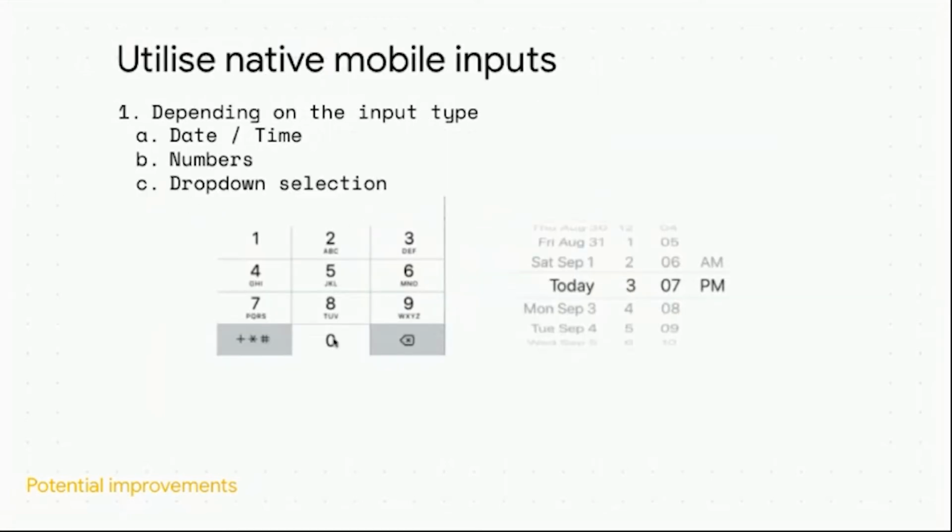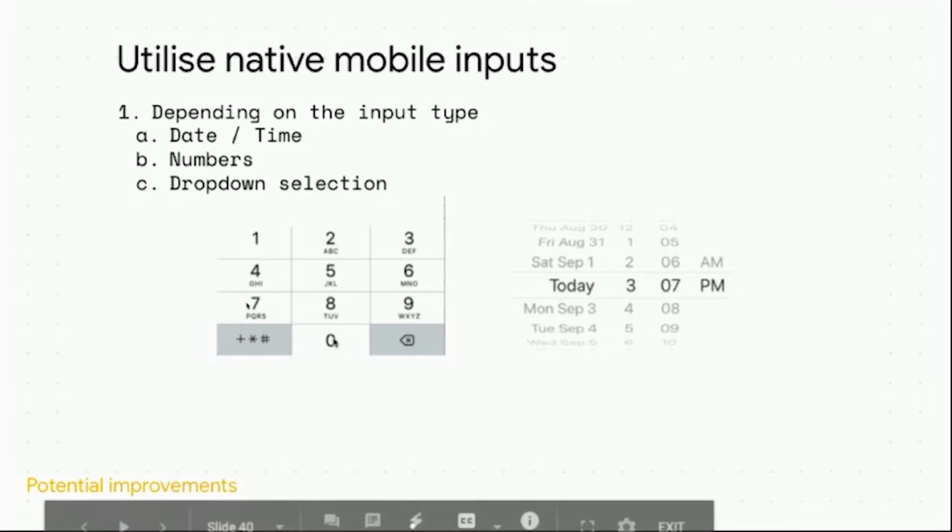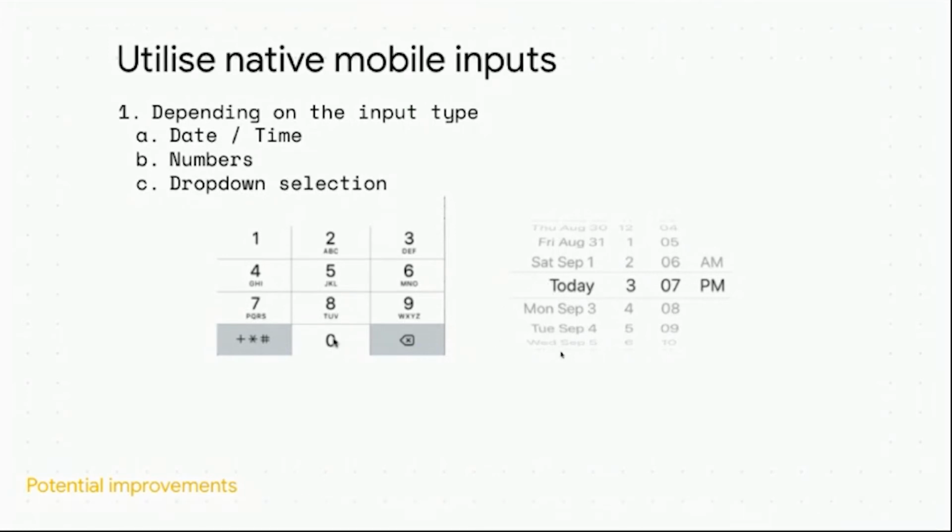Okay, and when people are doing this for mobiles, it's good to trigger the relevant native mobile inputs. So for example, if you're typing in a field which only accepts numbers, then make sure you bring up the numpad instead of the full keyboard. If you're working with date or time fields, then bring up the date and time input, and they'll be able to easily scroll through the relevant date and time that they want. It's a lot faster and easier than typing it in.